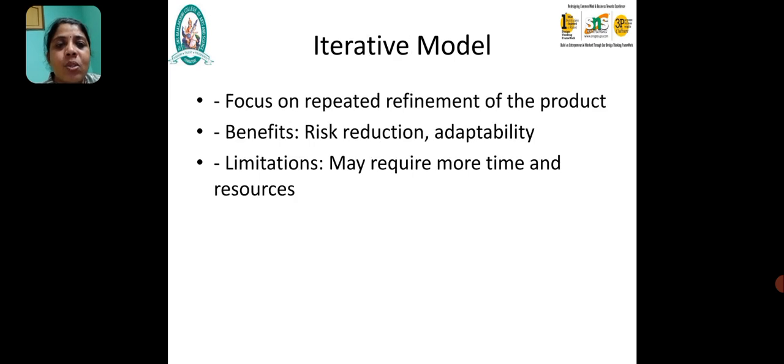The next one is called an iterative model. It focuses on repeated refinement of the product. It benefits risk reduction and adaptability. Limitation: it may require more resources. So this is very suitable for smaller projects.